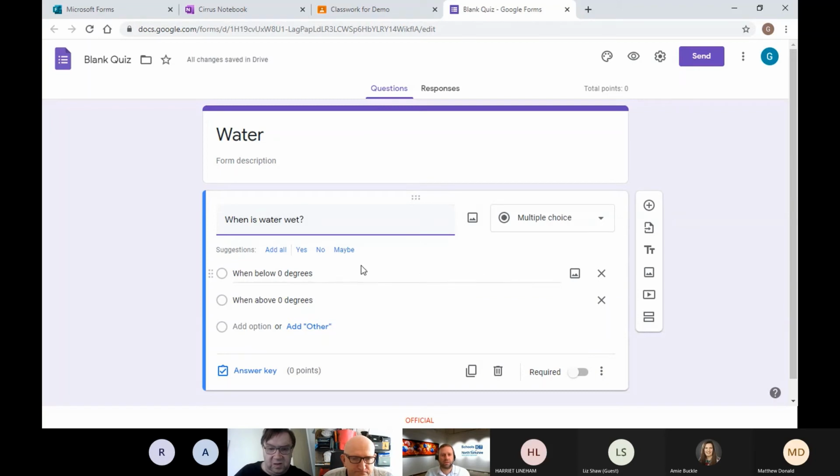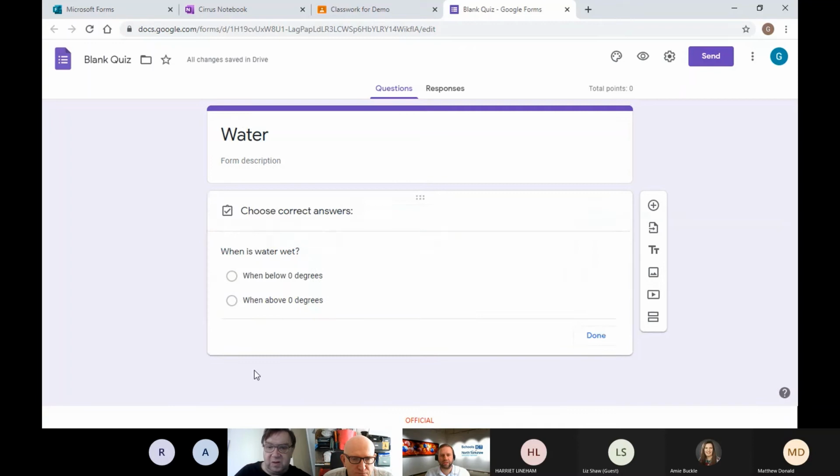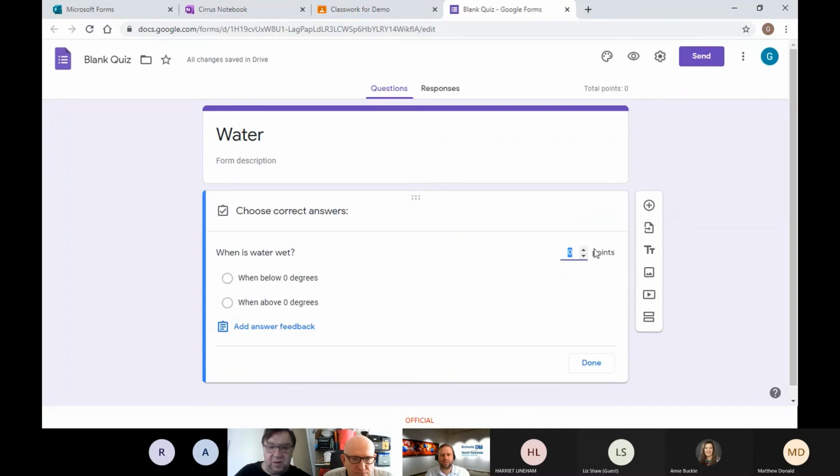And because it's going to be a quiz assignment, I can add scores to this. I can give an answer key. If I click on the answer key here, I can choose to give a total of 1 point, and water is wet when it's above 0 degrees. So that's showing that a correct answer is worth 1 point. I could carry that through so you then get a self-marking quiz.